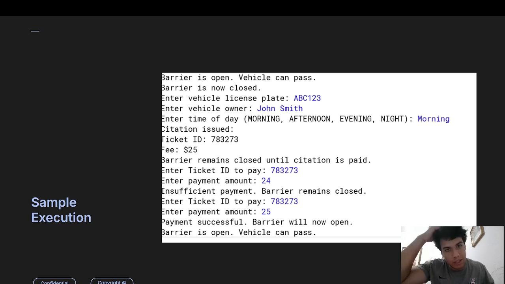Here's a sample execution of this whole thing. Obviously, the barrier will open and the vehicle can pass through. The barrier is closed, and now the car is in the parking lot. And now it will prompt for the license plate and the owner and the time of day. This is all information for your parking ticket, which will be put into the payment system.